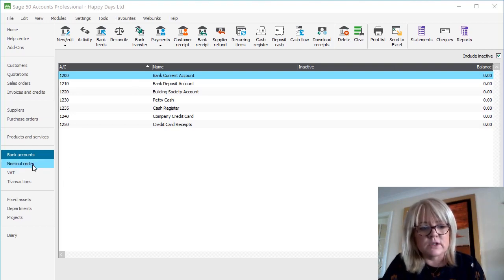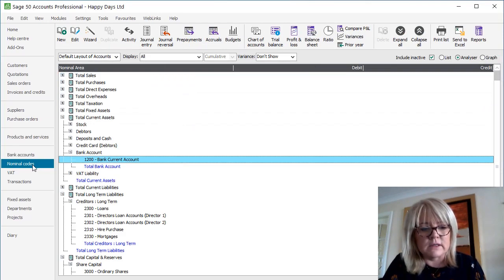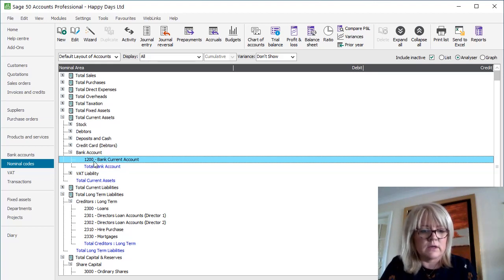I'm just going to switch to the nominal codes here, where you'll see that the bank account receiving the money, the debit entry will be to the current account, the 1,200 account, and that's going to be coming from the director's loan account. And if I expand the liabilities there, creditors, long-term loan 2301, director's loan is what we'll be using, so that's the credit entry there.